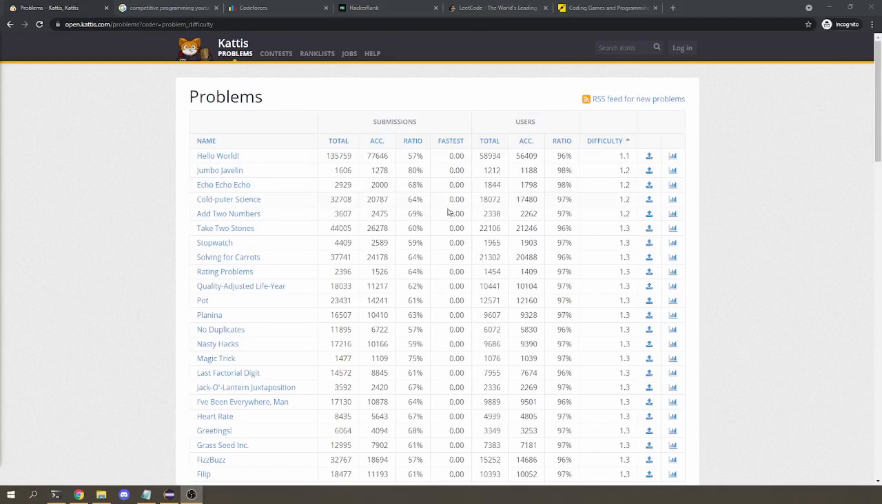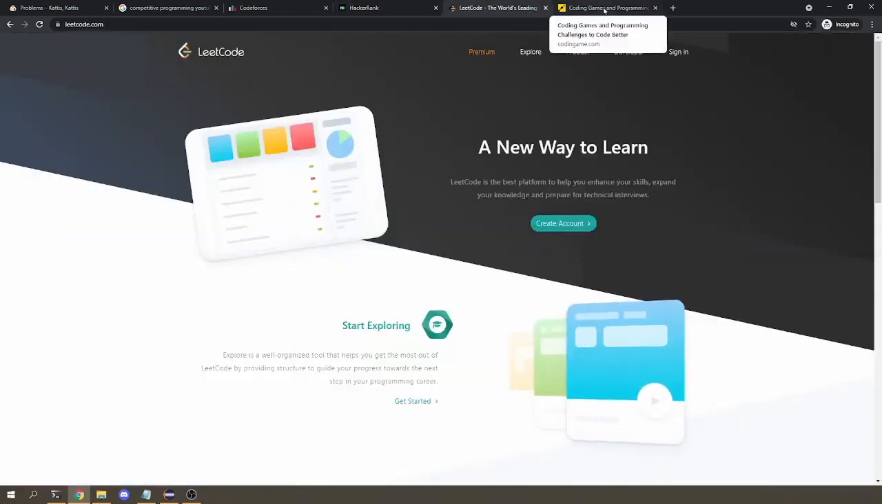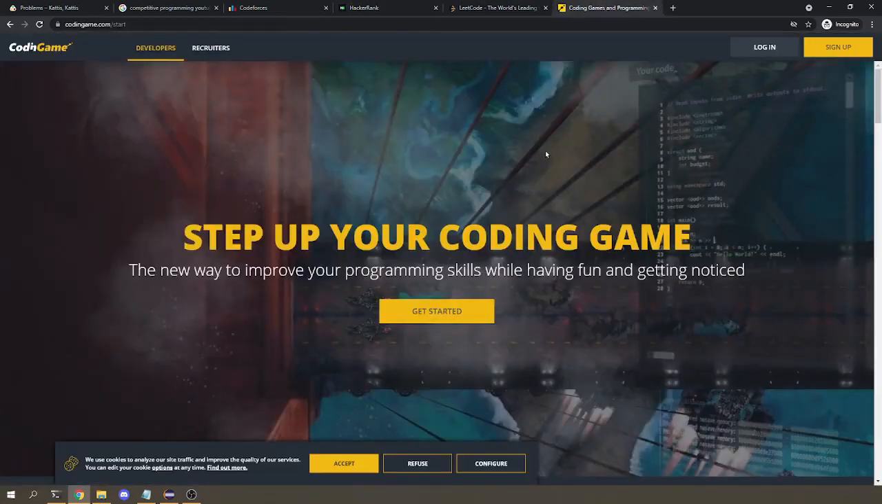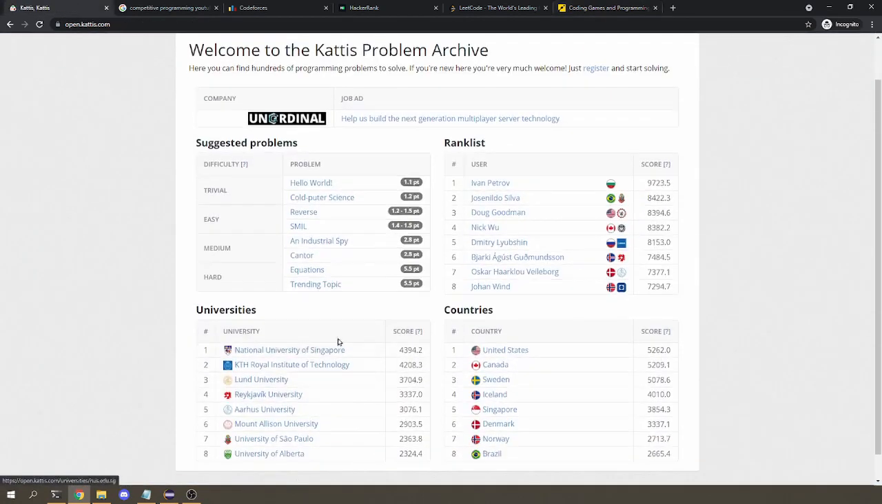So this is what I'm going to be using, but there are many other similar sites like Codeforces, HackerRank, LeetCode, or if you want something a bit more interactive, CodinGame. Kattis is newer, so you might not have heard of it, but I just like it because it's also used by the guys at NUS. That's the National University of Singapore, and they have a series of books on competitive programming that I use.